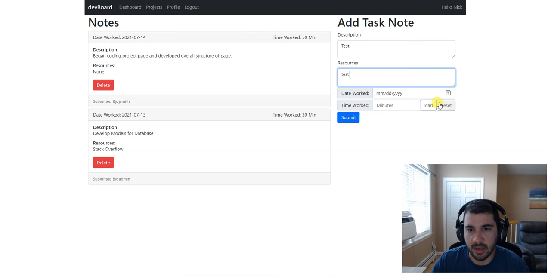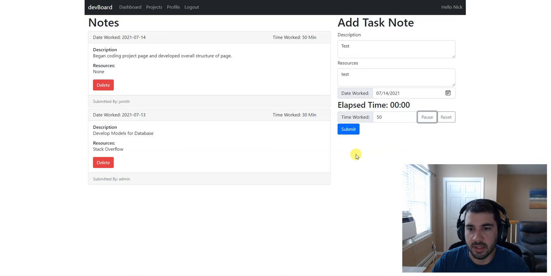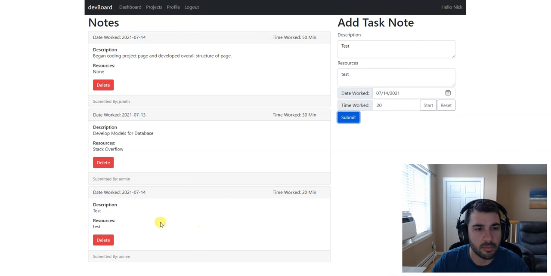You would say what date you worked, and then you would say 50 minutes. You could also use the timer here, which will live update the time worked. And you could just run this in the background as you're working on something, and it will keep track of it automatically. And when you're ready, you would just click submit. In order to just submit this, we'll just manually put in 20 minutes and click submit, and it will then show up under your notes.